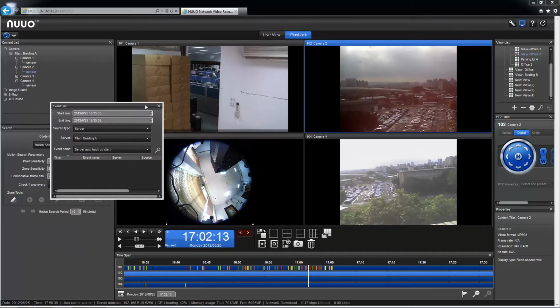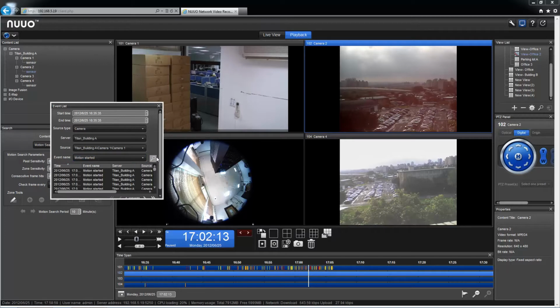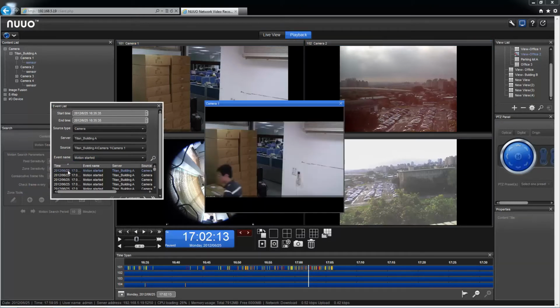From the event list, select the start time and the end time, as well as any other criteria. For example, here we choose the source type as camera, and then the server is Titan Building A. We choose camera 1 as the source, and choose the event to be motion start. Then click search. You'll get a list of all the events matching your criteria. Simply select the time you need, and double click on it to get to the instant playback.